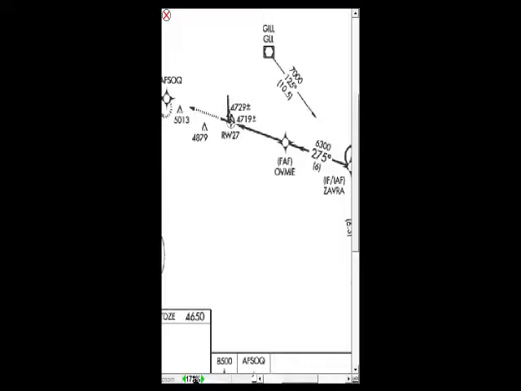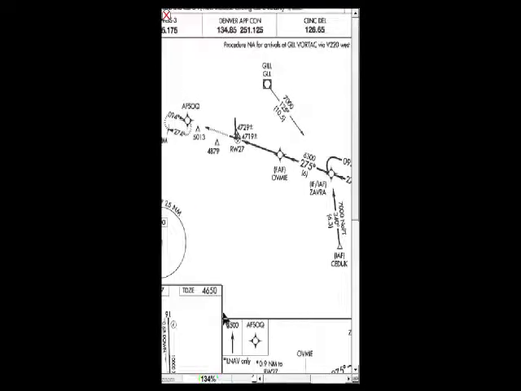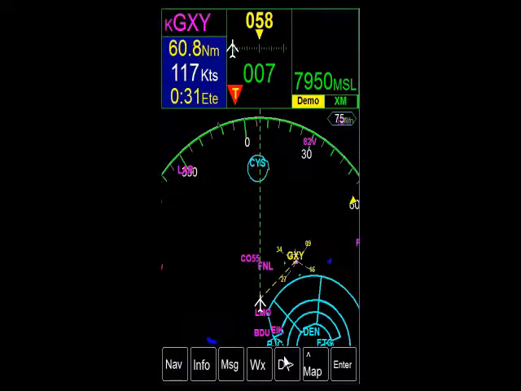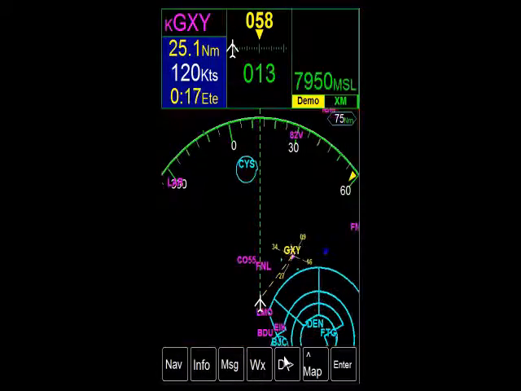Another thing here is, of course, you can magnify these charts however you want and move them around. Now just tap up here, the X, to bring you back to this page. Let's say we like everything that we see here and decide we're going to go to this airport instead. Just hit direct to. It'll take you directly there.